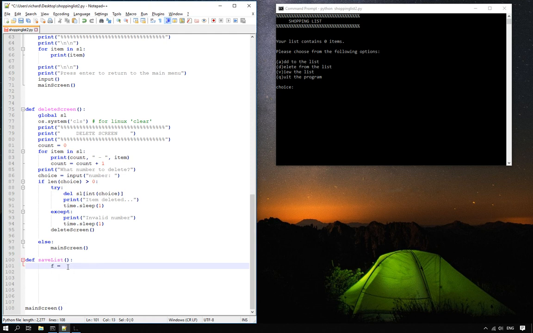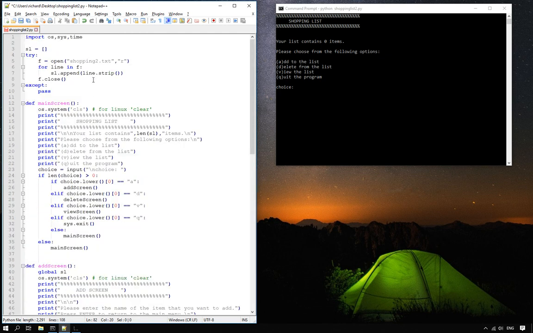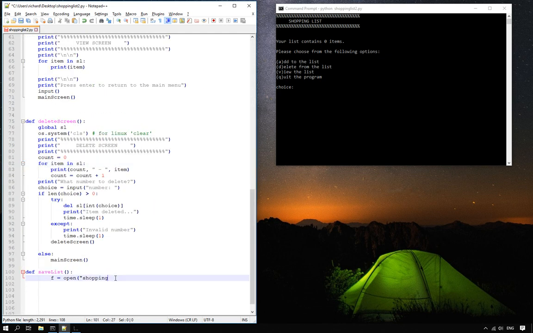So f equals open, similar to before, f equals open, what's it called? I don't know what it's called now. Shopping2.txt. Shopping2.txt, this guy, there you go. Now, this time, we don't want to read from it, we want to write to it. So we use the W at the end instead of R, otherwise it won't work.